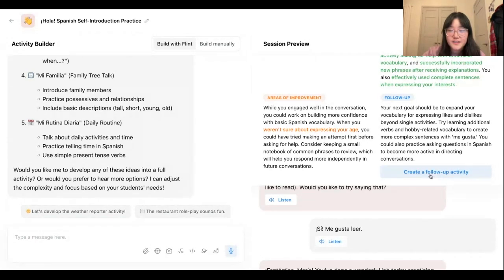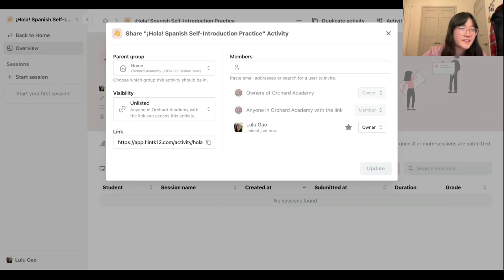If they click here, it would bring them into this Build with Flint panel with the context already set in there, and then they just need to finish the steps. There might be some additional context that Flint asks for, and then they just need to click create activity to actually make it. Does that answer the question?